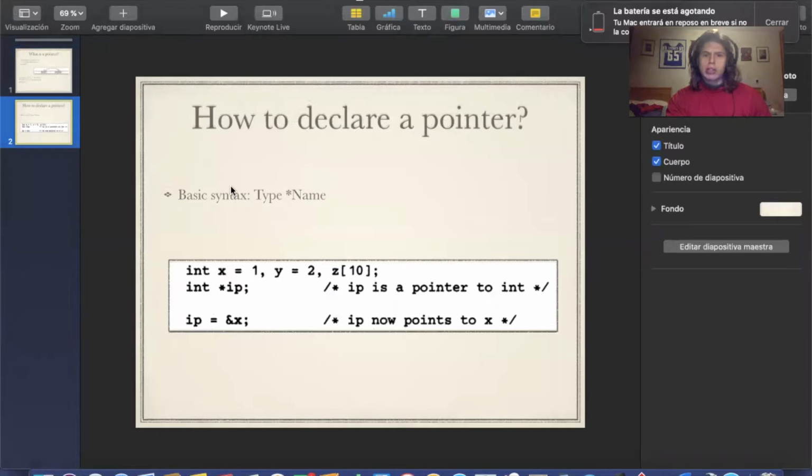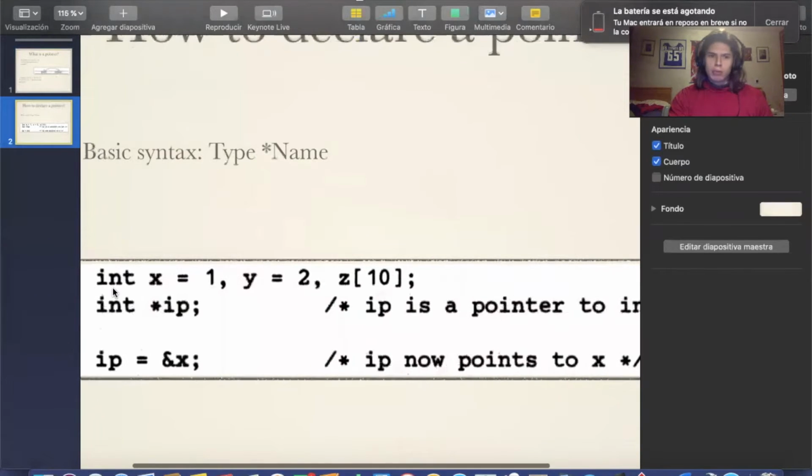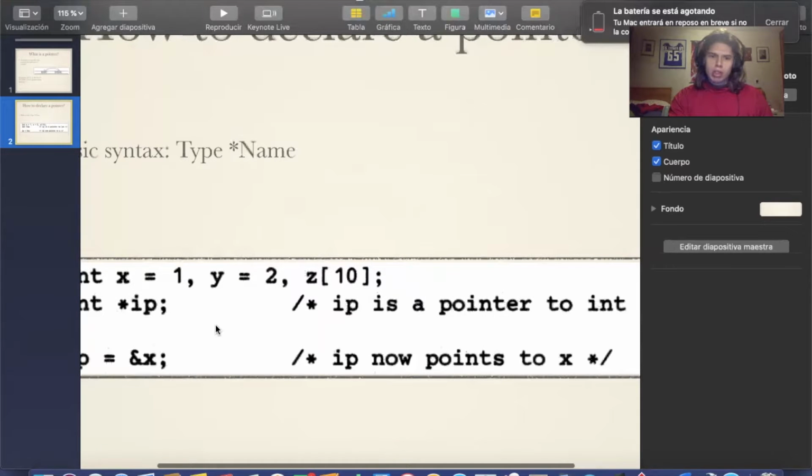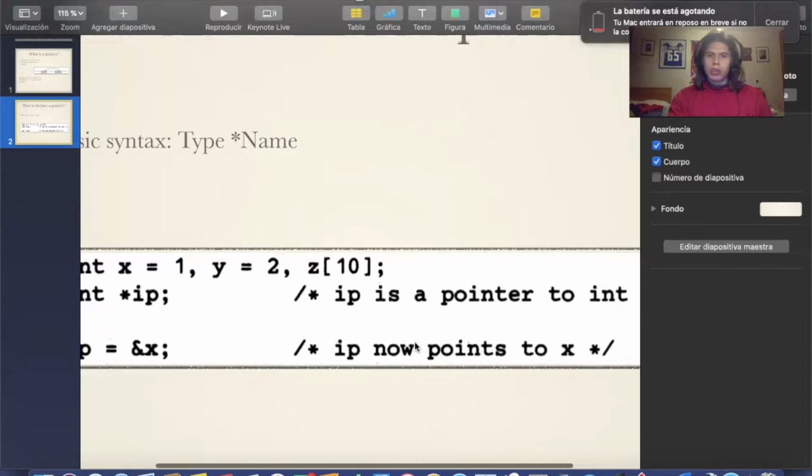Well, the basic syntax is you type out the data type, then an asterisk and the name of the variable. And here's an example. We have the variable x equal 1. We have a pointer with data type int. It's called ip. So now ip is a pointer to an int. And we write ip equals &x. And now ip points to x.